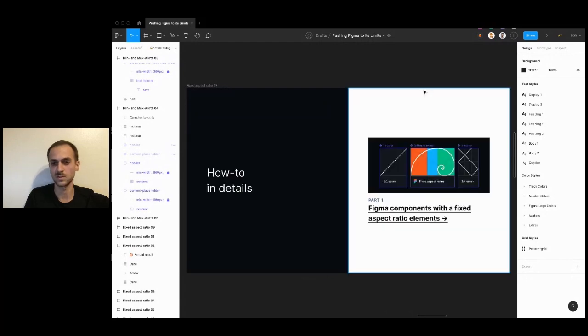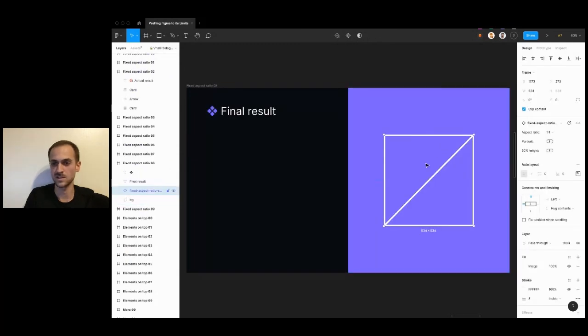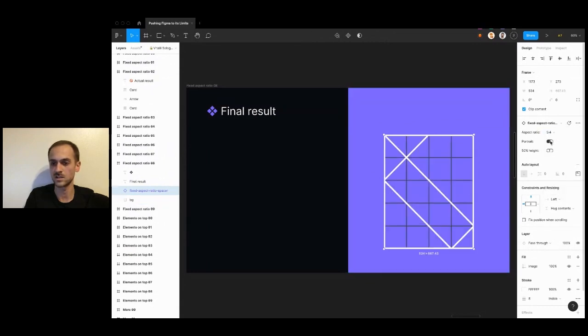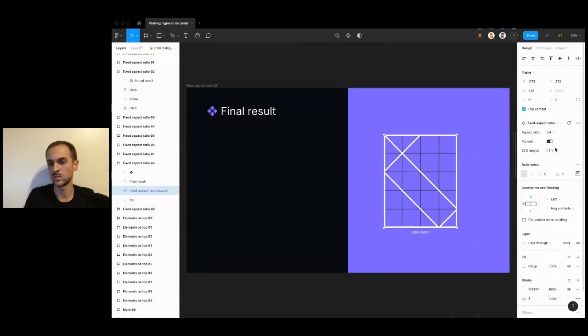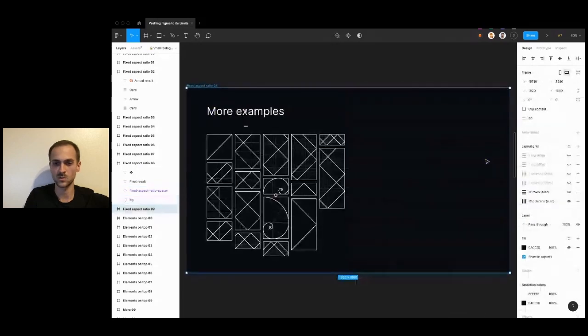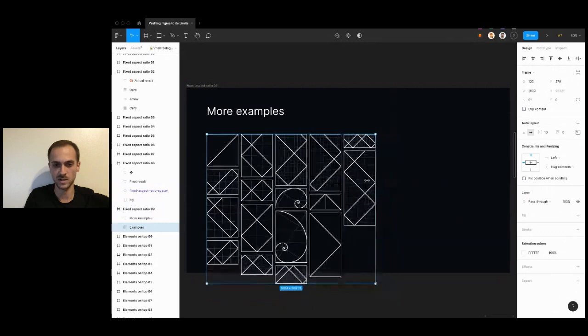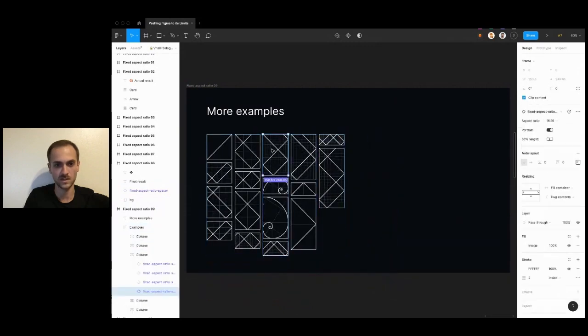So you can read about how it works. It's very complex. You can read about it in my Medium article. But here is a result. We have a component where we can select aspect ratio, also orientation, and it works. This one variant will be needed later. I will show more examples. A lot of aspect ratios are available, and everything is a single component.